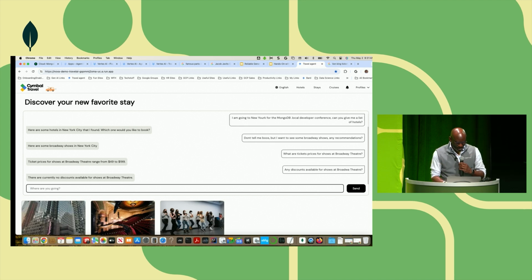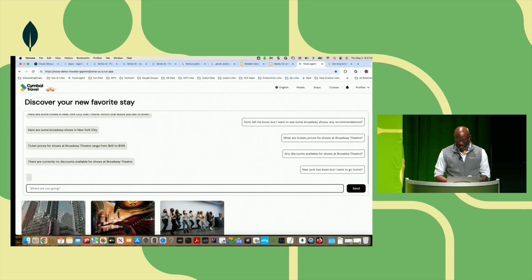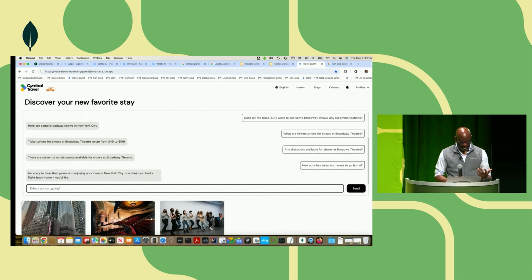Okay, so maybe I'll say, okay, New York has been great, but I want to go home. So let's see what it tells me. It knows I want to go home. Context, but it's going to ask me, find a flight right home if you like.